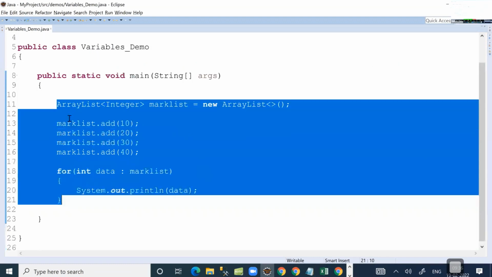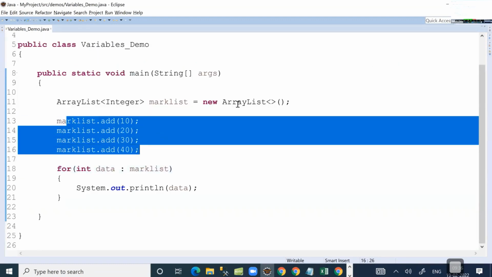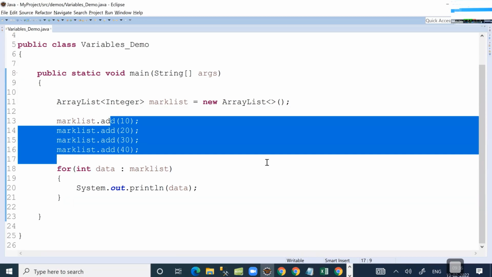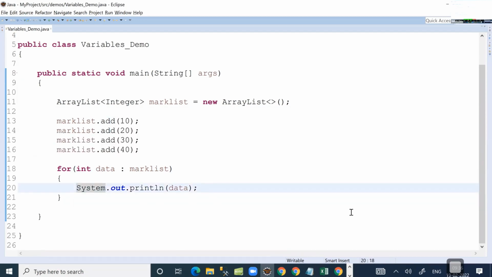Here we have a list of elements. How many are there? 4. In this list of elements, I want to check whether some given value is available or not.